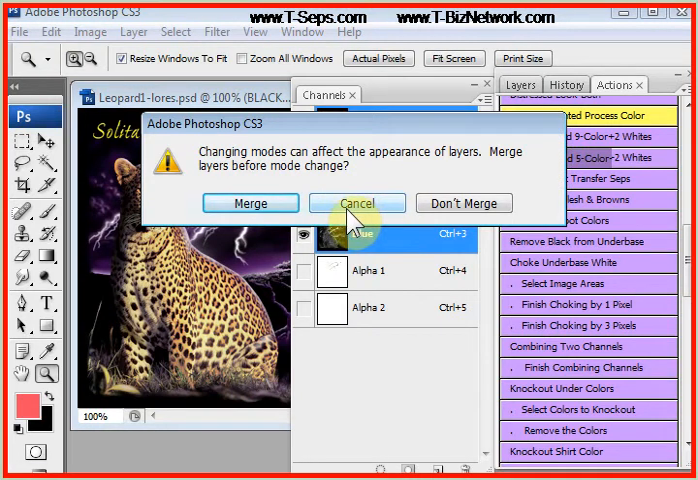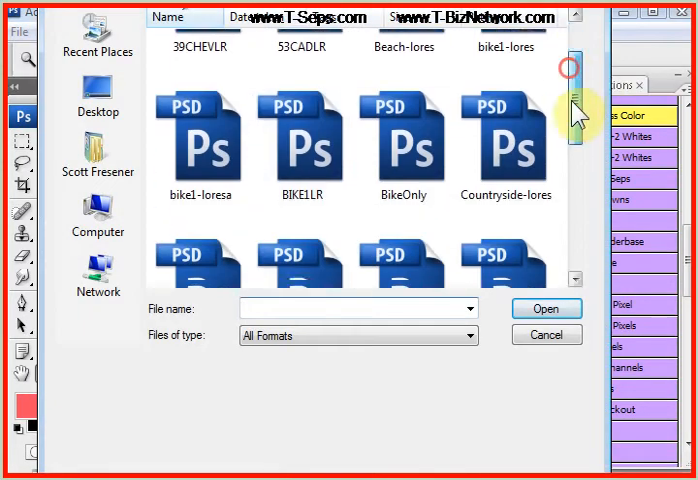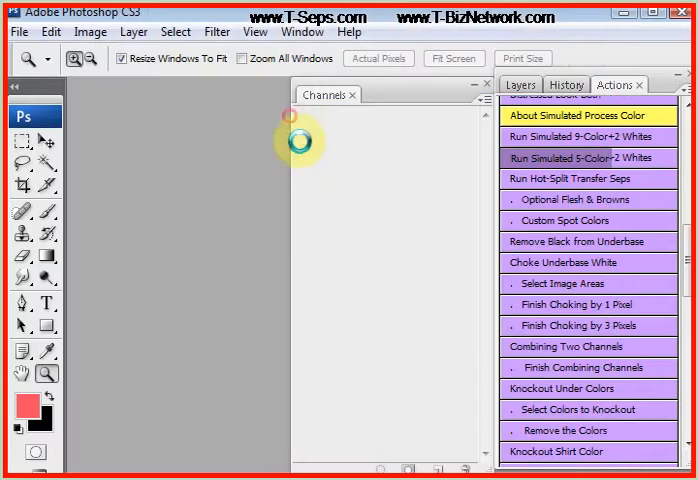Oh, error. Let's see. Merge, don't merge. What do we do? Do we cancel? Let's say merge. And we'll run it again. Leopard. This is for a black shirt only.